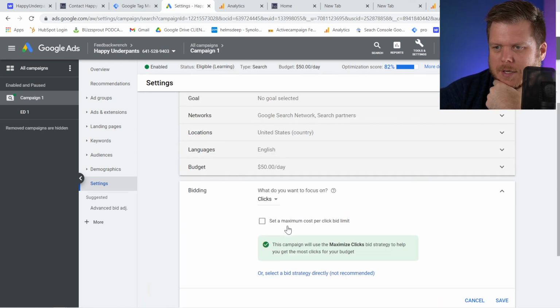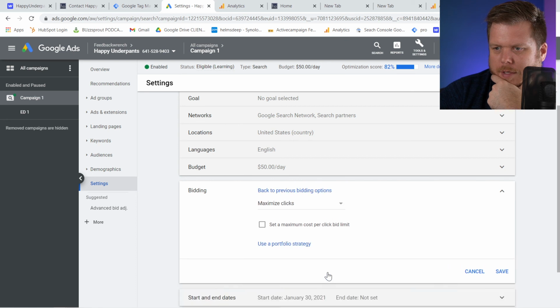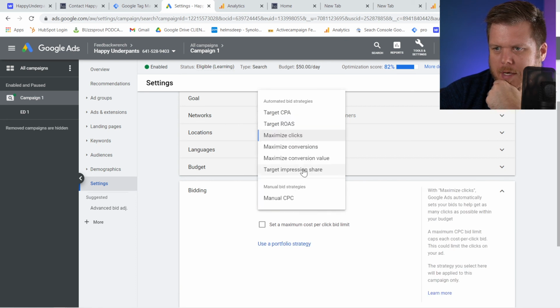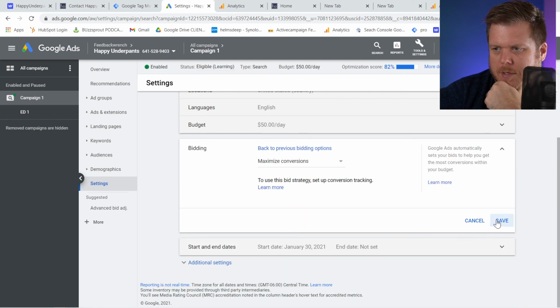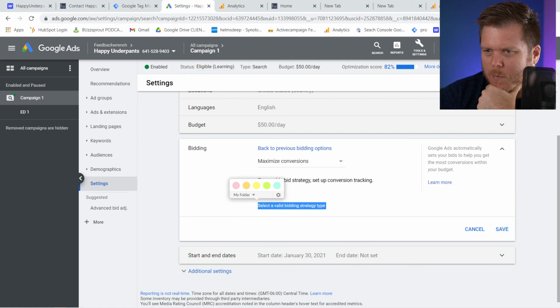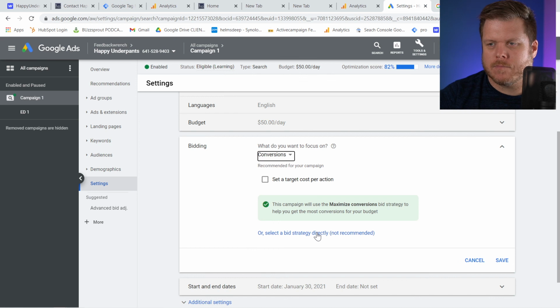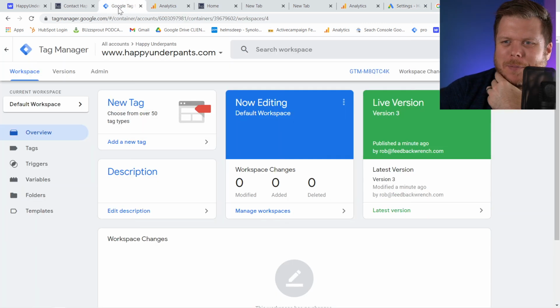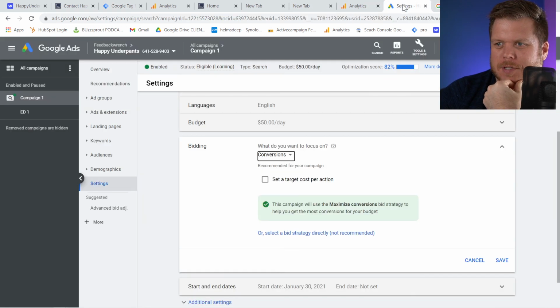This was a brand new site. And we're going to go select automatically, and we're going to find maximize conversions, and I'm going to hit save. And it still says select a valid bidding strategy type. Why is it telling me that? All right, that was kind of silly. I forgot to publish them over here in Google Tags, and I had to do each one of the conversions first for it to show up in Google Ads.